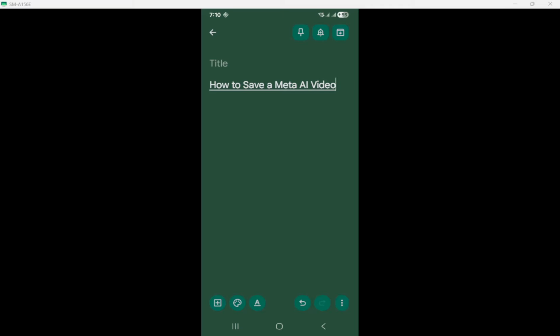In today's video, I'm going to teach you how to save a Meta AI video. By the end, you'll know the simplest way to keep a copy of an AI-generated clip on your device, plus what to expect when a direct download isn't available. The easiest path is almost always using Meta AI's built-in options.